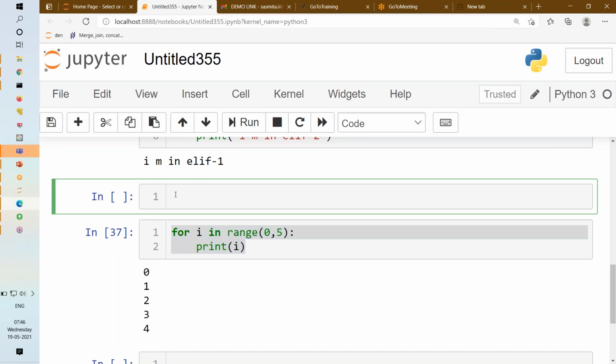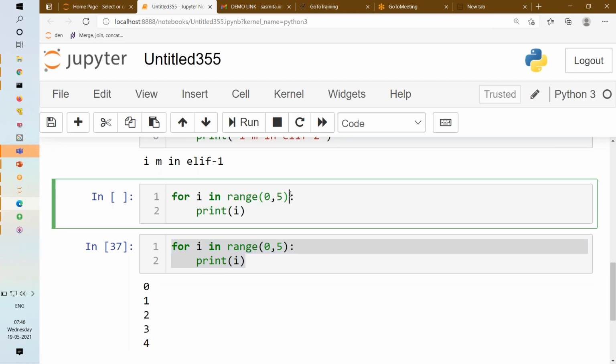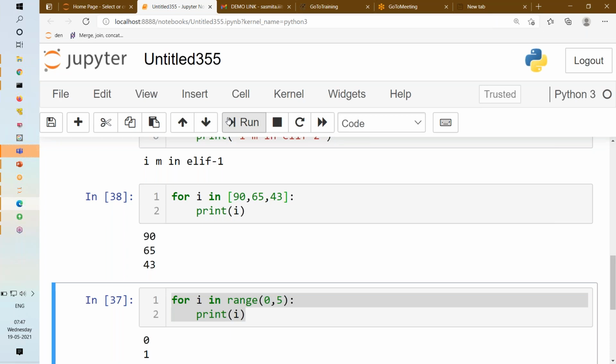So another kind of for loop is for I in, instead of using range, if the values are not continuous. Let's say for I you first want 90, then 65, and then 43. So you can use a list. What is a list? Later in the class maybe we'll discuss it, but it is basically a container which holds a lot of values, a data structure: 90, 65, 43. Each time the I runs, the first time the value of I will be 90. The second time it will take the second element from this list.